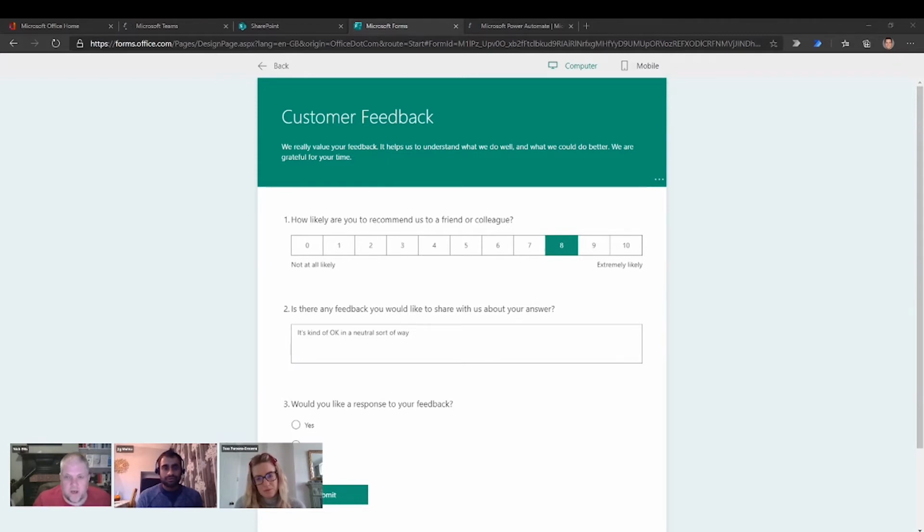But yes, you're right, Tess. It is all part of the license. You don't need to pay extra for this. Sorry. And also, if you're using it externally, it doesn't have to look like this. You can brand it up a bit more, put your colours on it.